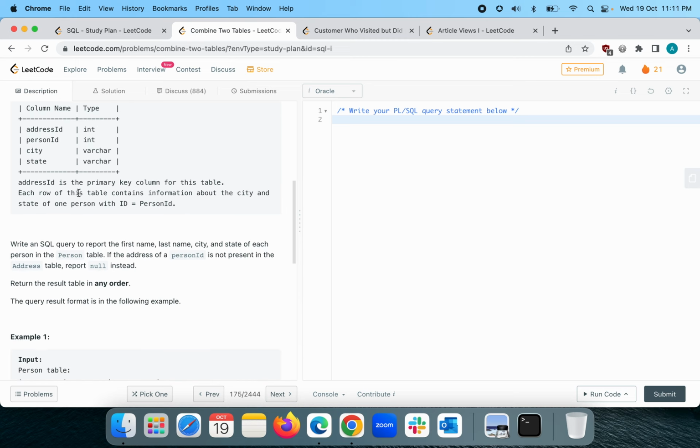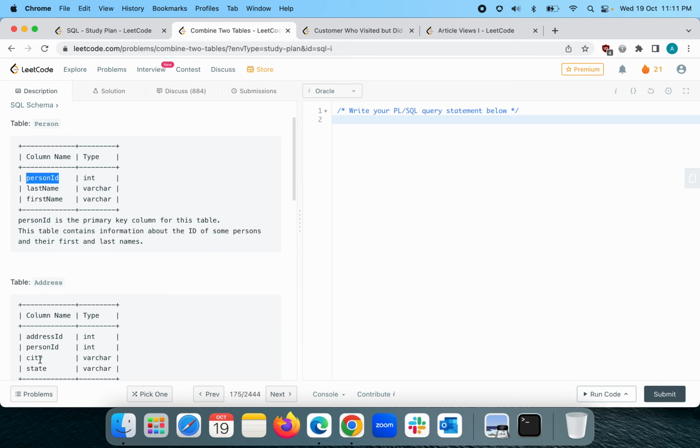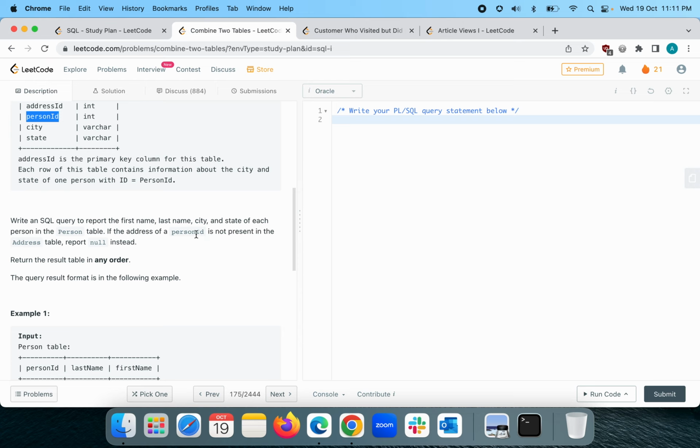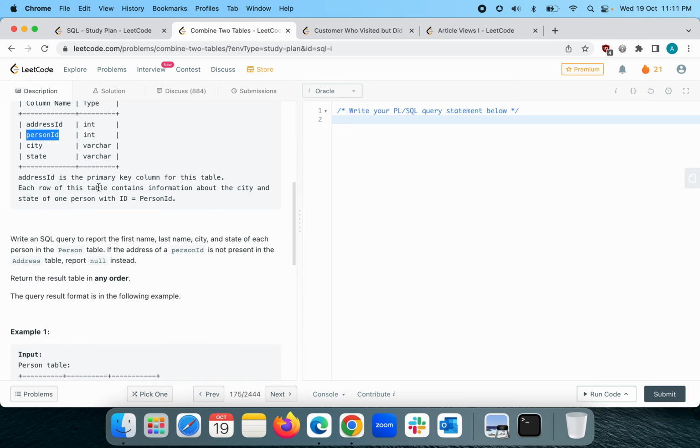Okay, and how we can derive it? Here person ID is also given to us. Okay, so what is common between address table and person table? This person ID. Okay, is it clear? So that only we need to, basically we want to combine these two tables to get our entire information that is asked in the question.